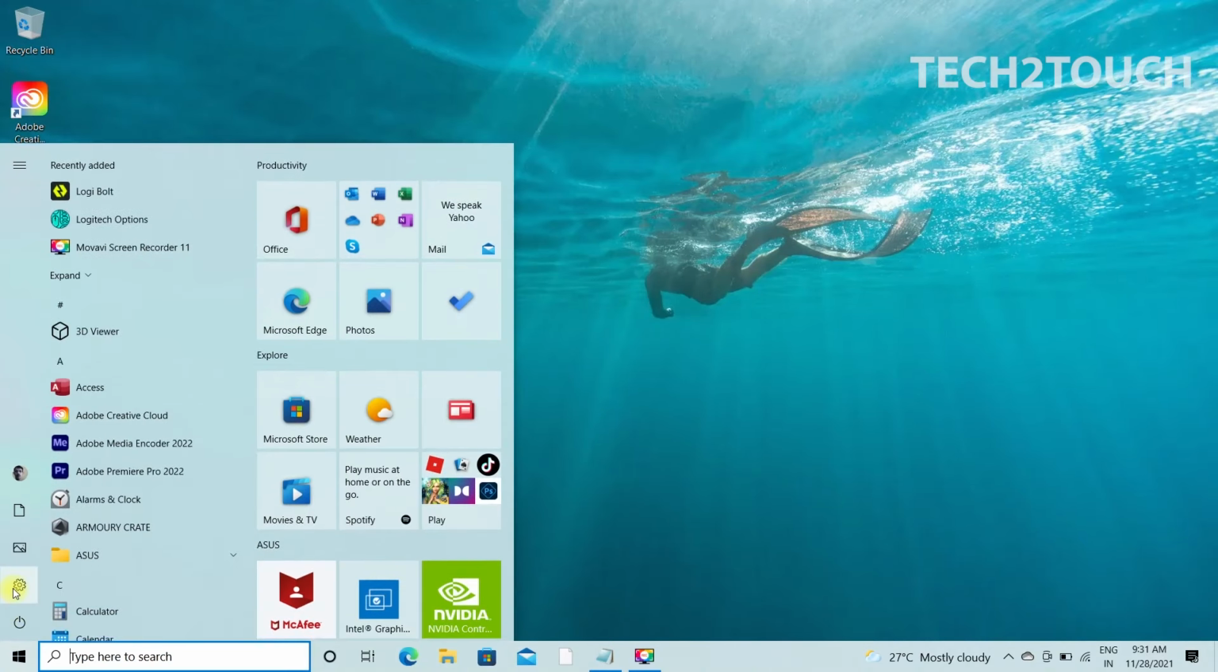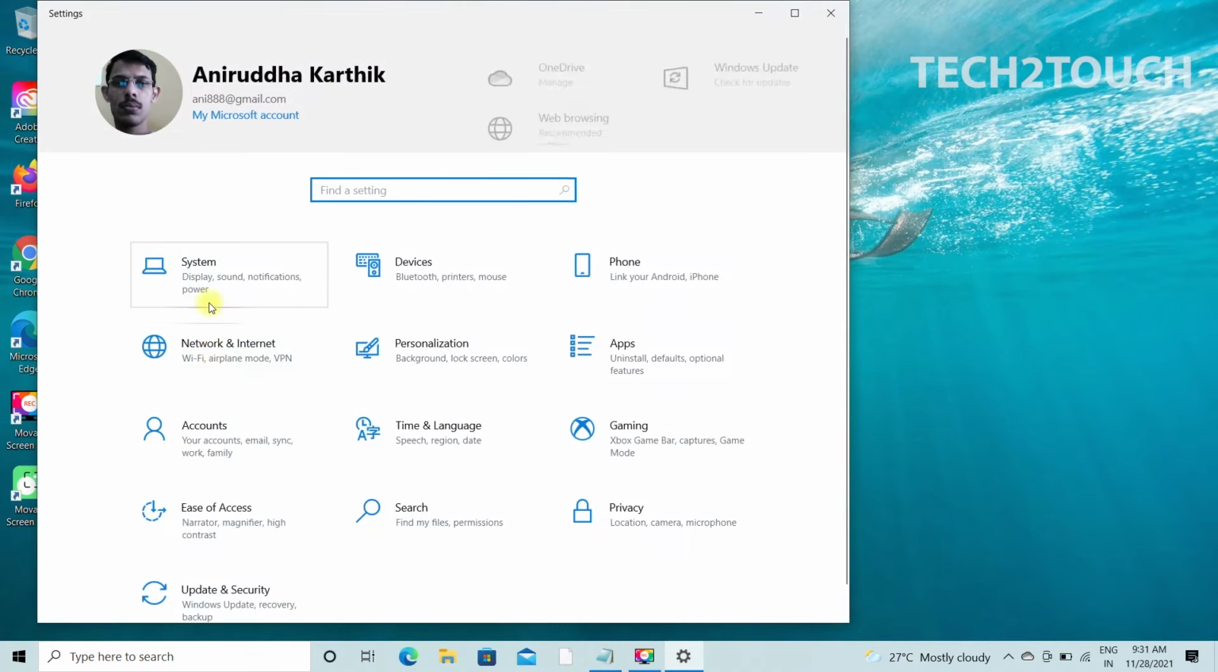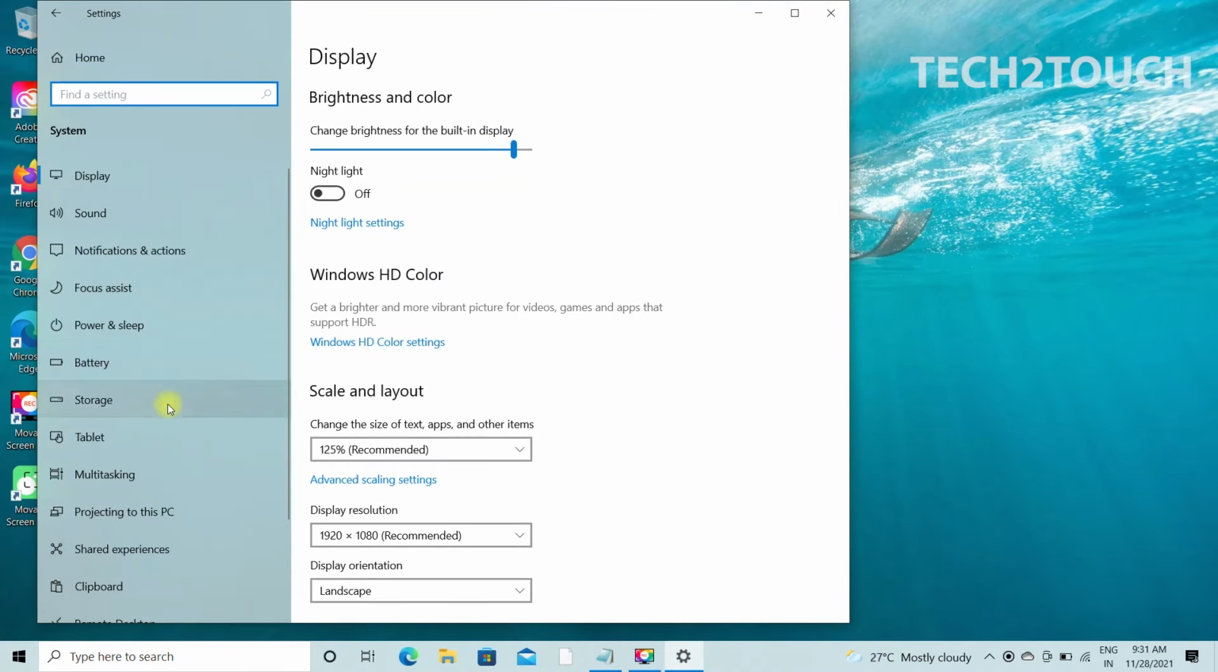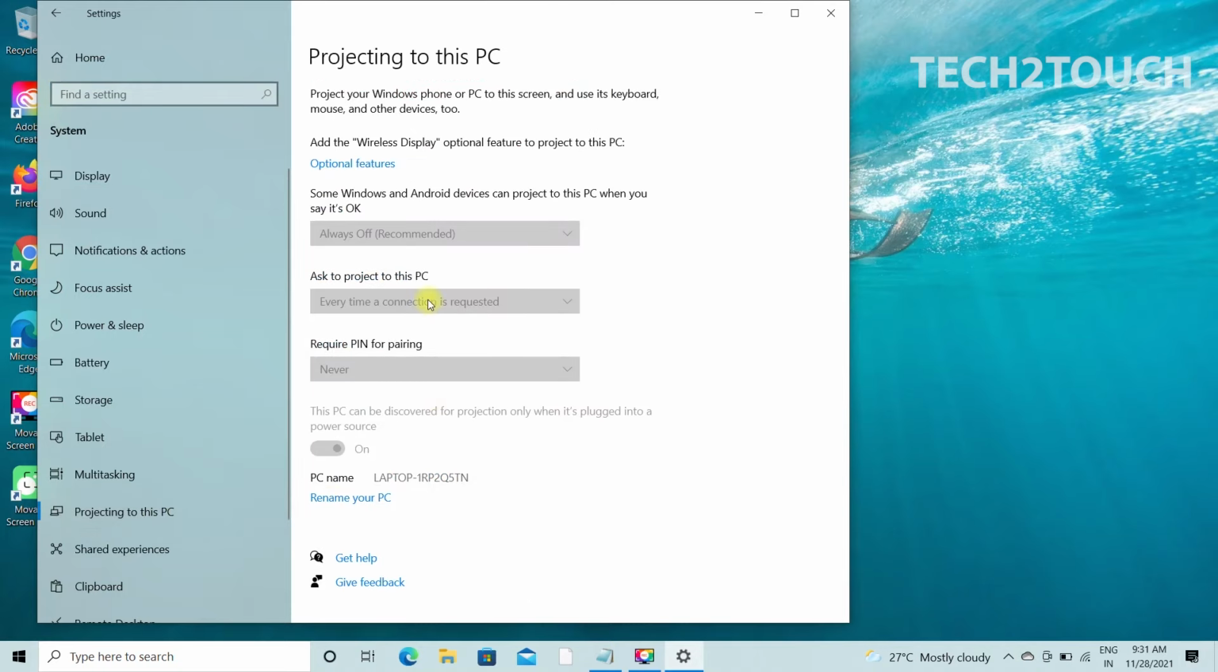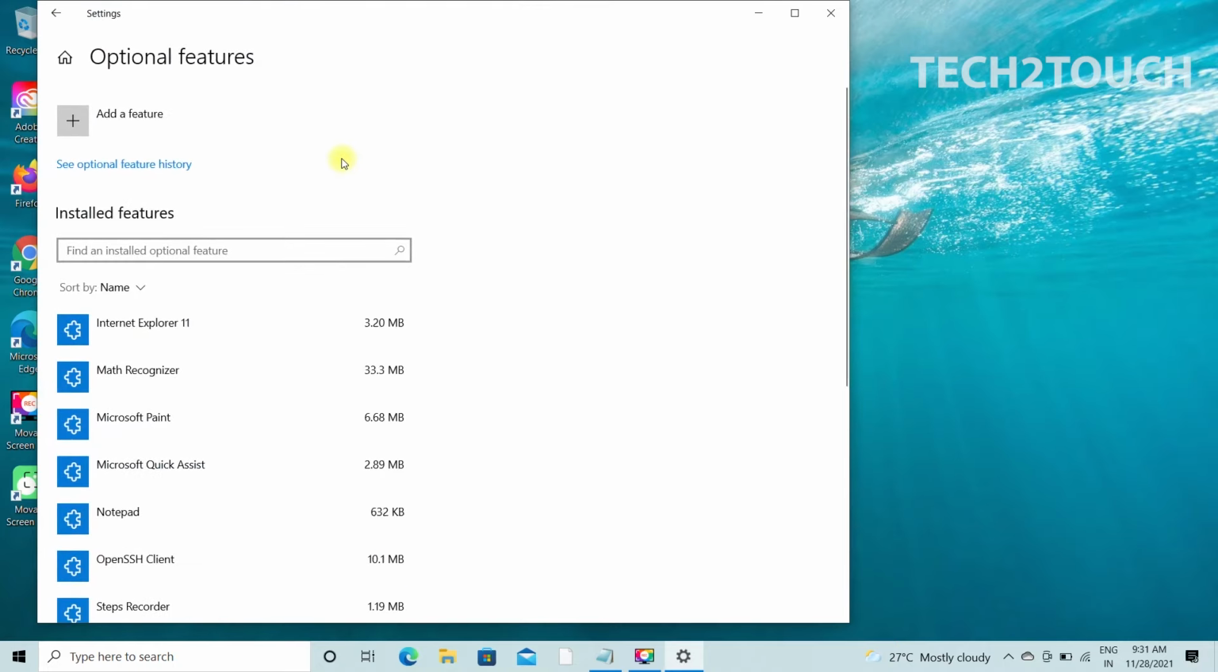For that, go to Settings and then System. From this left menu list, select Projecting to this PC. If the wireless display feature is not enabled, you will get a page with the options grayed out. In this case, you need to install the wireless display feature by clicking on Optional Features.